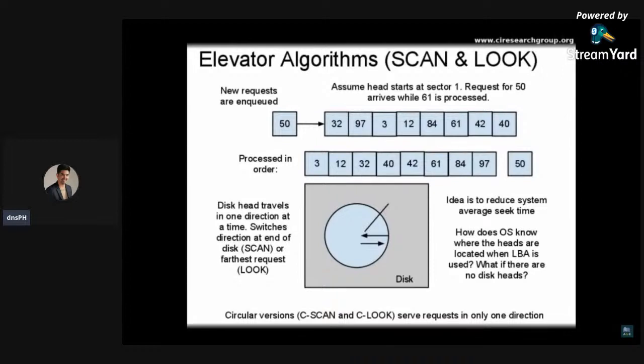Now, there are a few optimizations of the simple scan algorithm. The original algorithm proposed that the head would move all the way from the beginning of the disk to the end of the disk and then all the way back to the beginning. The look algorithm improves upon this behavior by moving the head only as far as the highest number request before changing directions and moving it back down.